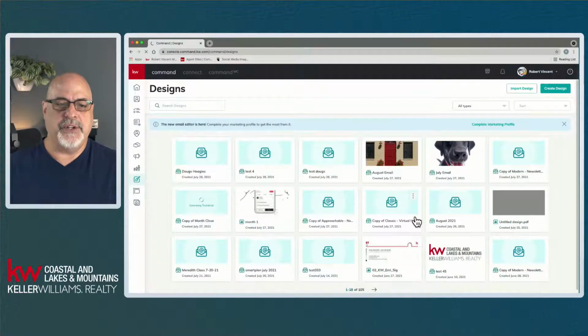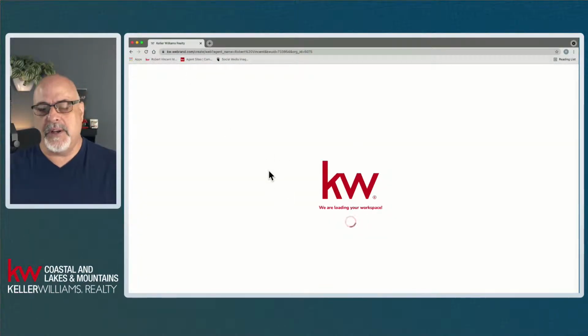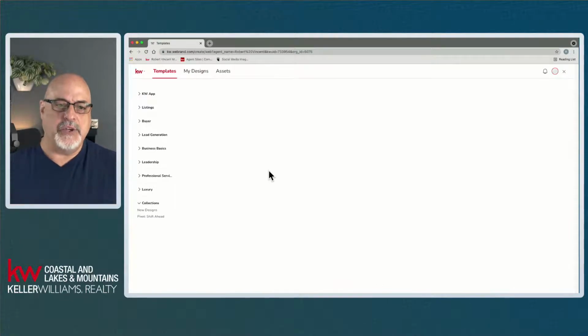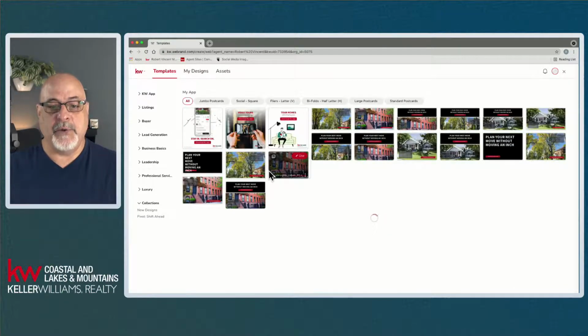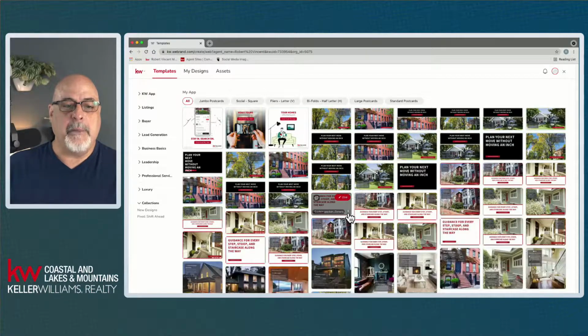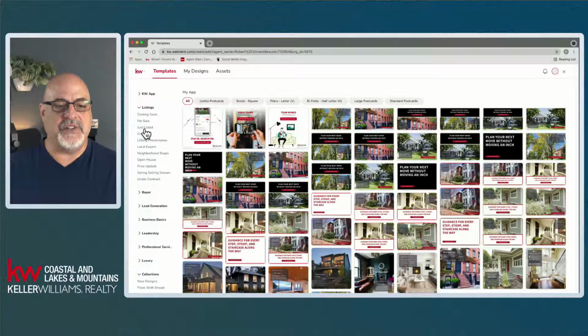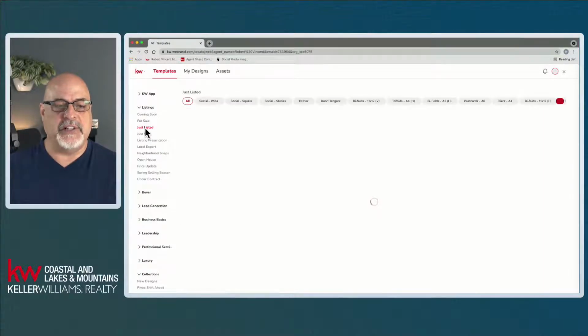So I'll click on Continue, and the system will load up a thing called WeBrand. WeBrand is an embedded design tool within Command that allows you to create all of these different designs. So when we come into WeBrand here, on the left-hand side is a menu of all of the different types of media that you can create, all the different advertisements, all the different listing designs. So maybe you want to do a just listed.